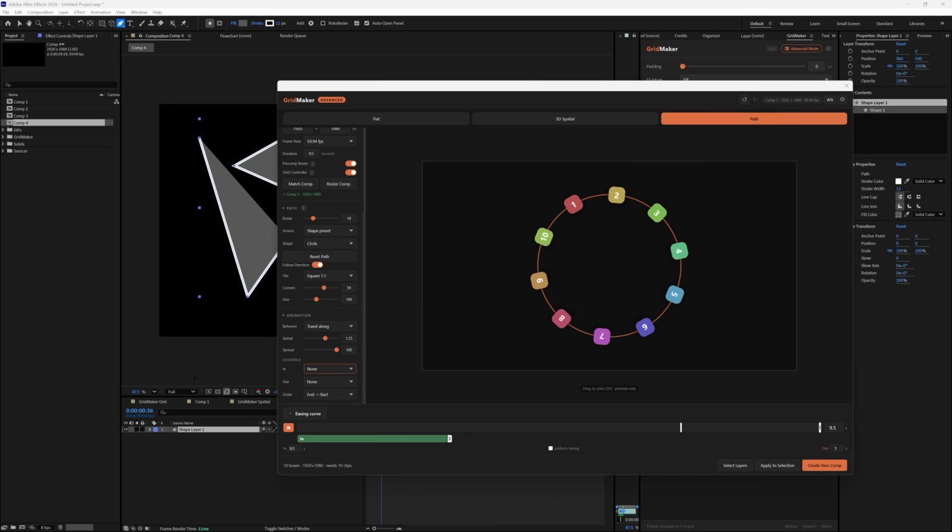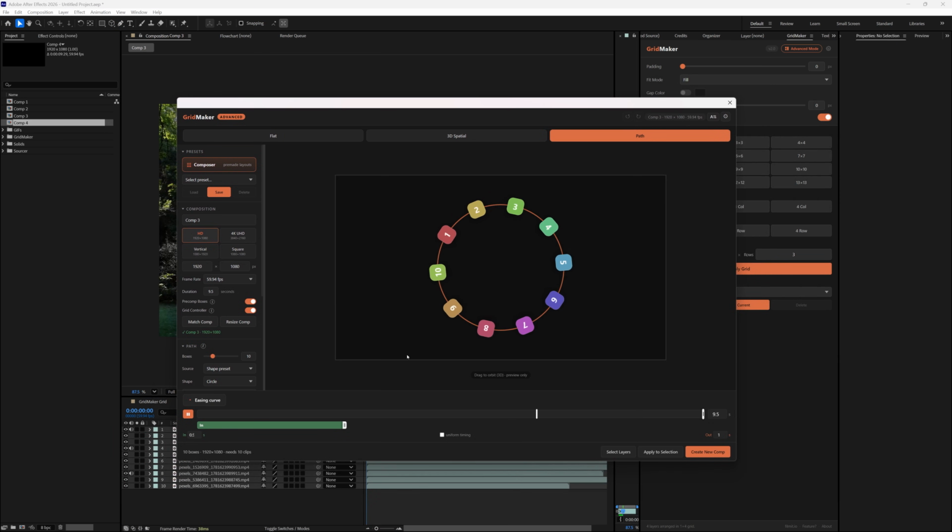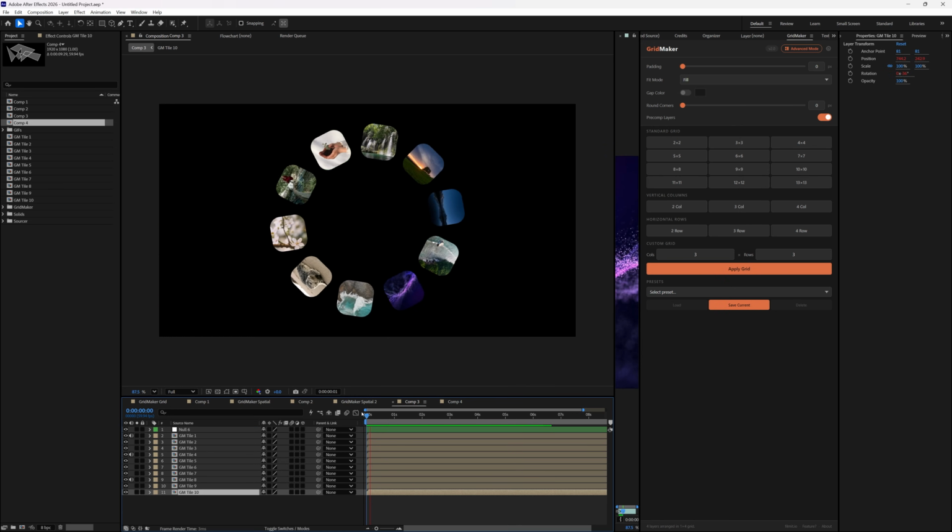And then we want to apply this. So let's actually go back to our composition that we want to apply it to. Click Comp 3. Back in path mode, we want to select all of our layers and then apply to selection. And there you have it. That is our circle path.